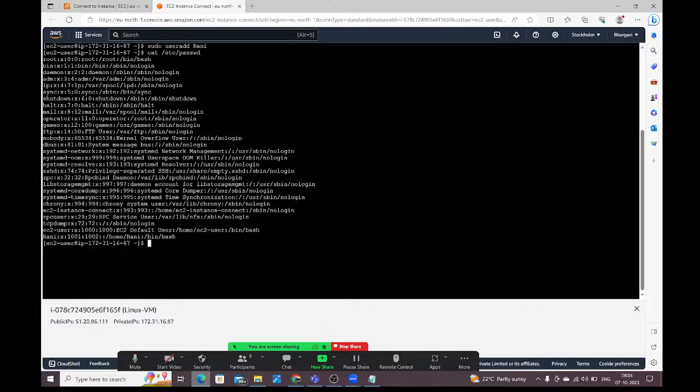Sudo useradd. Here I am going to give the username Rani. Rani I am giving as username. So now here you can see whether Rani is available in the list or not. How you can see? cat /etc/passwd. See here, Rani is available.